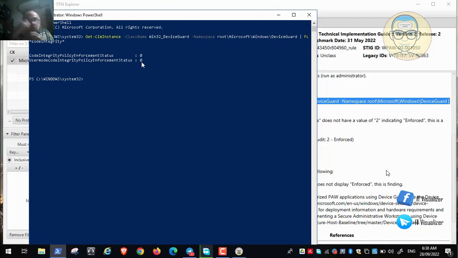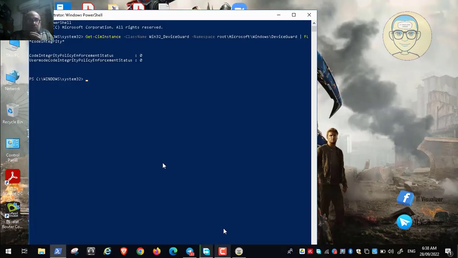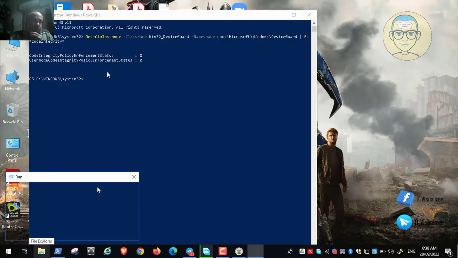That means that we don't have our Device Guard code integrity policy in effect, or it's not enforced, or it's not implemented. It says user mode code integrity policy enforcement 0 and code integrity policy enforcement status 0. So this means that we don't have a Device Guard code integrity policy applied. He's saying that you should check the code integrity policy enforcement status. If it is not 2, you should check this one. It is 0 here, so that means it's not enforced.